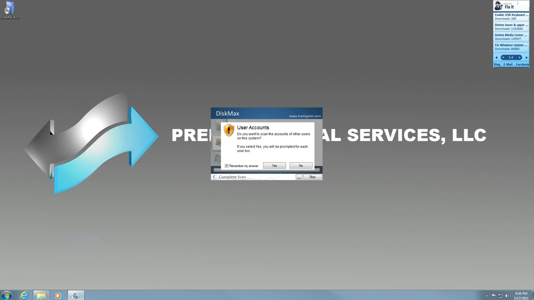Alright, now the next question here is on the user accounts, and it's wanting to know if it's alright with you for it to do these steps for each of the accounts on your computer. Such as if you have different profiles for your kids, it'll scan through and clear out their temporary stuff as well.